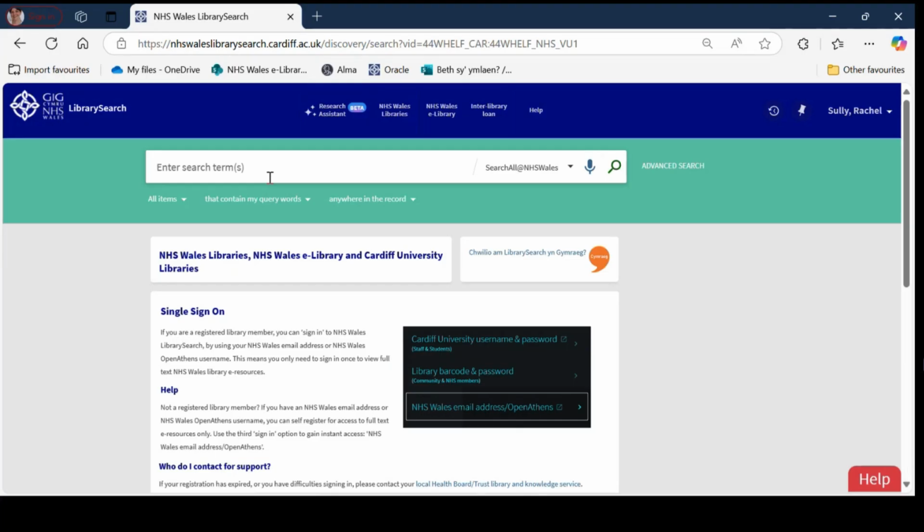Hello and welcome to this new video on how to use Research Assistant from NHS Wales Library Search. Research Assistant is a new generative AI tool that helps support you searching using a natural language search, much like you would do to use Google.